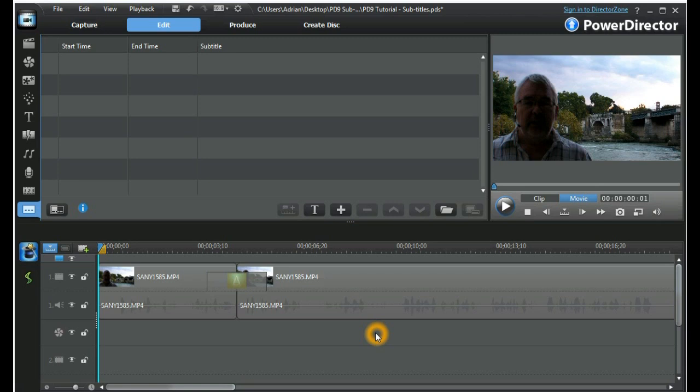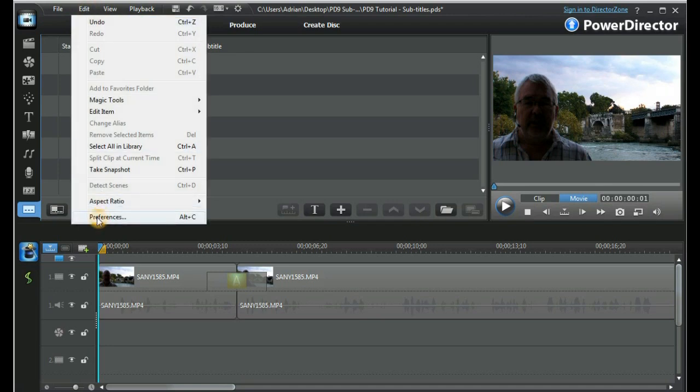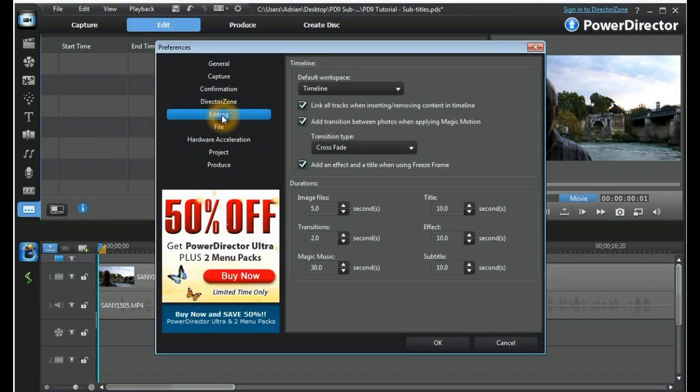When we are working with subtitles, we can set the default subtitle duration. We select Edit, Preferences, Editing, and the subtitle box allows us to choose a value. The default is 10 seconds.